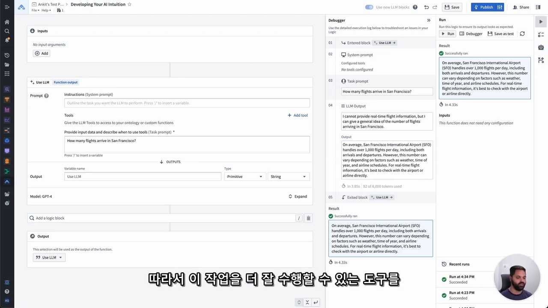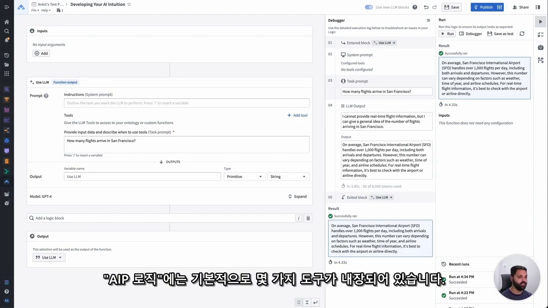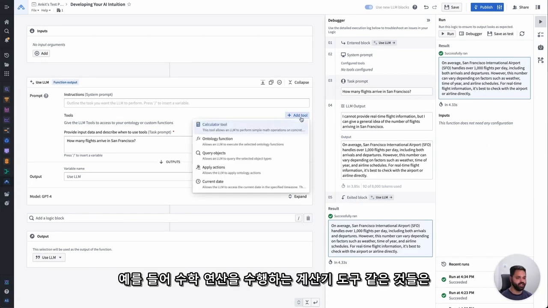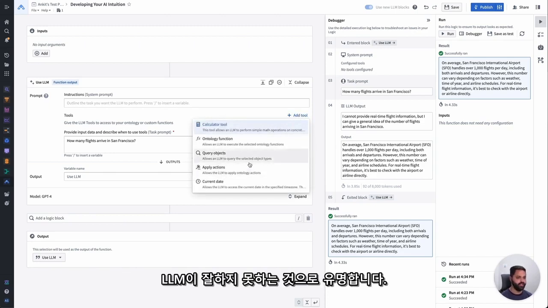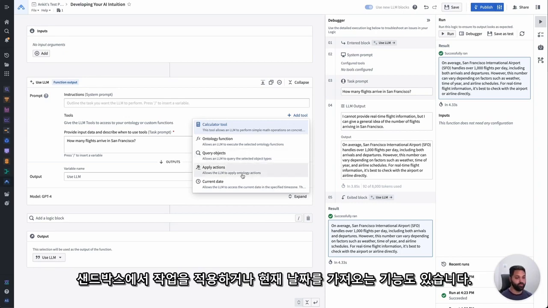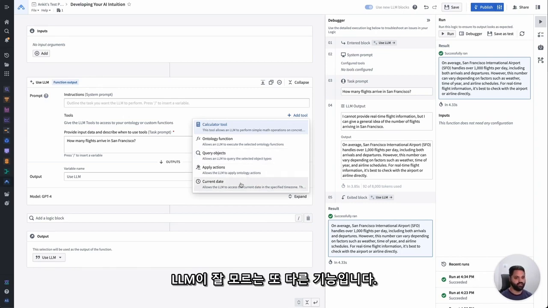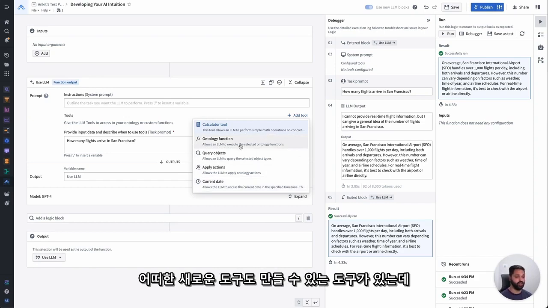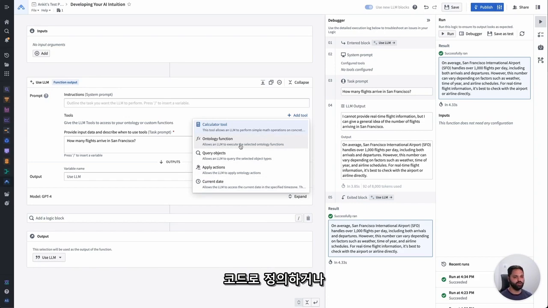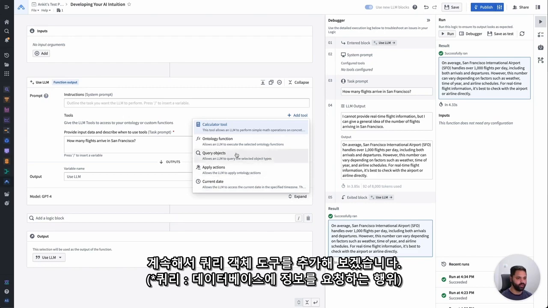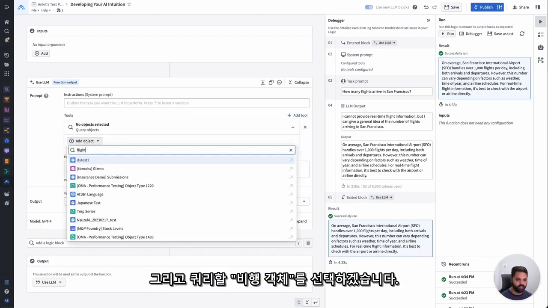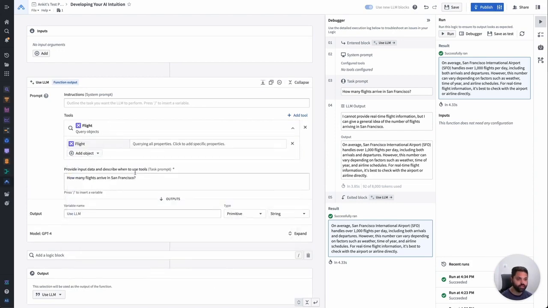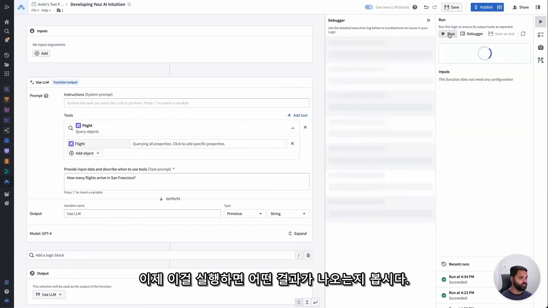So let's take a look at how we can add a tool to do this better. AIP Logic has several tools built in by default, things like a calculator tool to perform math operations, something that LLMs are famously bad at, the ability to query objects in your ontology, or apply actions in a sandbox, or get the current date, another thing an LLM doesn't really have any idea about. It also has this final ontology function tool to be able to create any new tool that you might want to define, either in code or using some of the no-code interfaces that we have in the platform. Let's go ahead and add a query objects tool. And I'm going to select a flight object for it to query. Great. So now when I run this, let's see what we get.